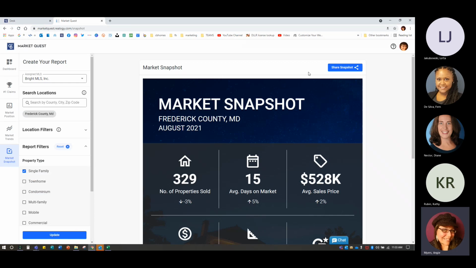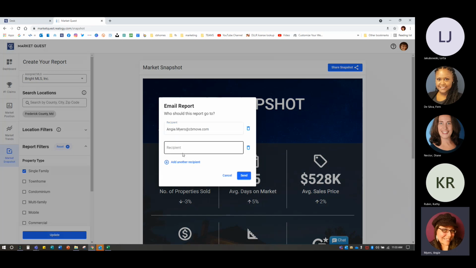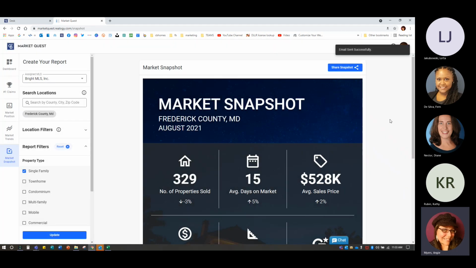But again, you can go in, email that to yourself, email that to a client if you would like, add another recipient. You can do that there and send away. And the email was sent successfully. So those are all of the features of MarketQuest.